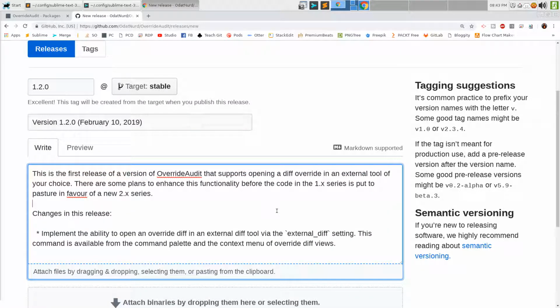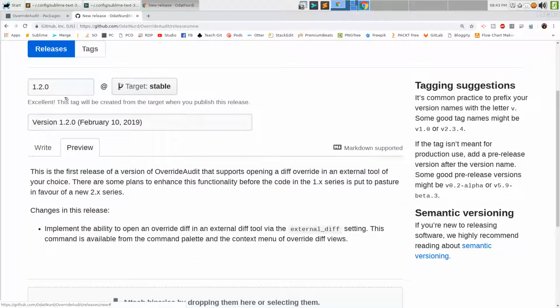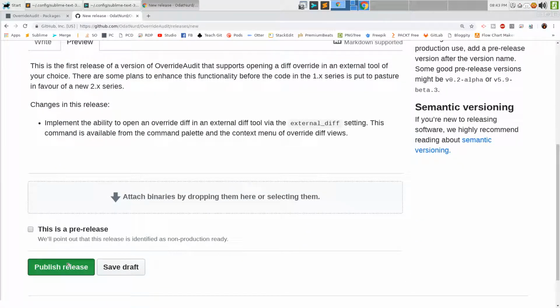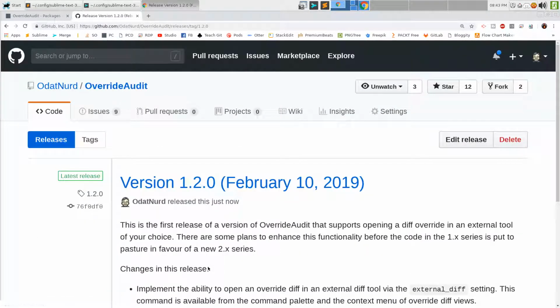So if we preview this, we see that our version is version 1.2 targeted at stable, saying that this is the first version of that. We don't need any binaries. We're going to publish that release. And now there is a version 1.2.